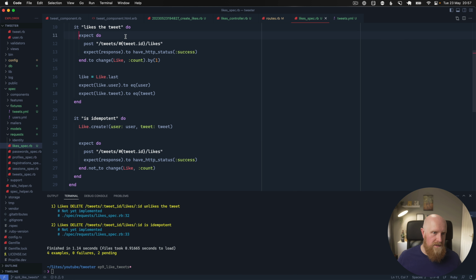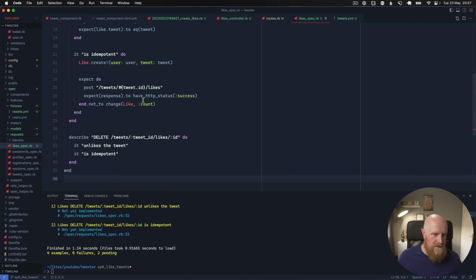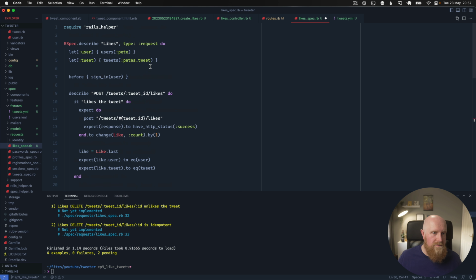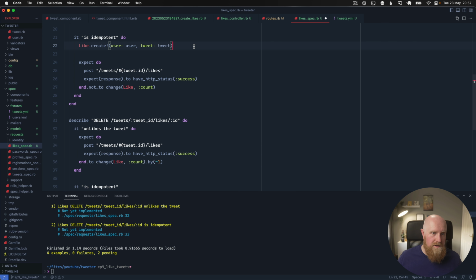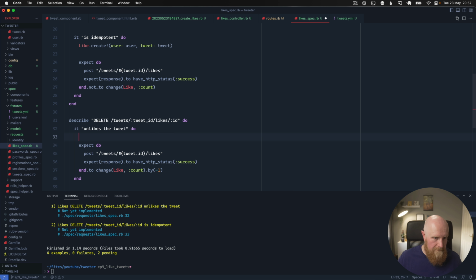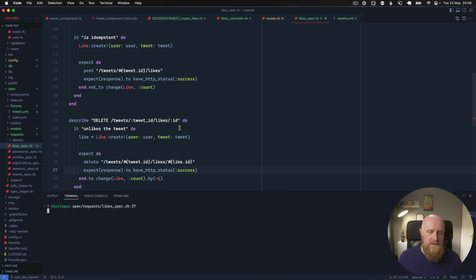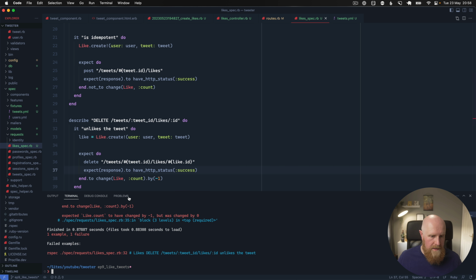So we'll take this and go on over to the unlike, and basically what this should do is expect it to change like count by -1, because we want it to delete a like. So if we go and we'll copy this, and then we'll say delete, and we'll also grab the like here and put like.id in, and let's run this, and that fails as well.